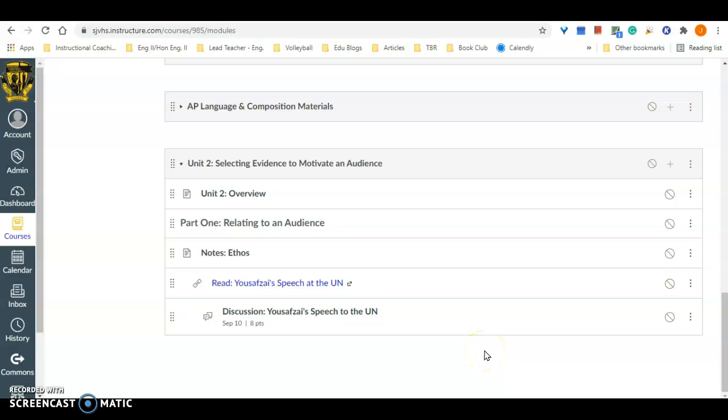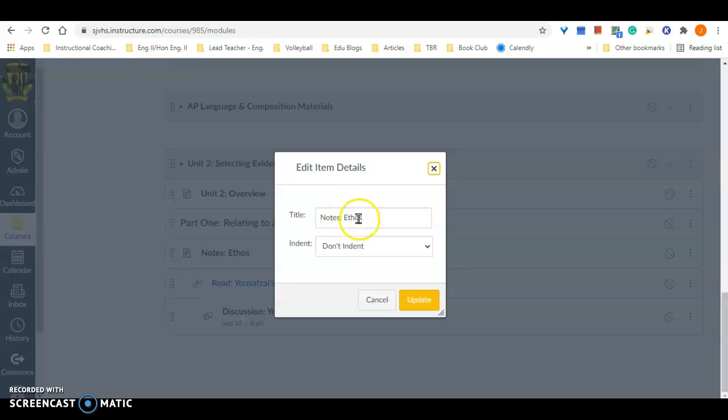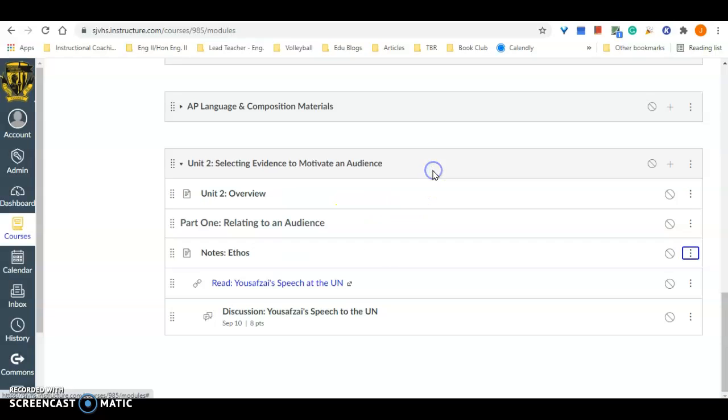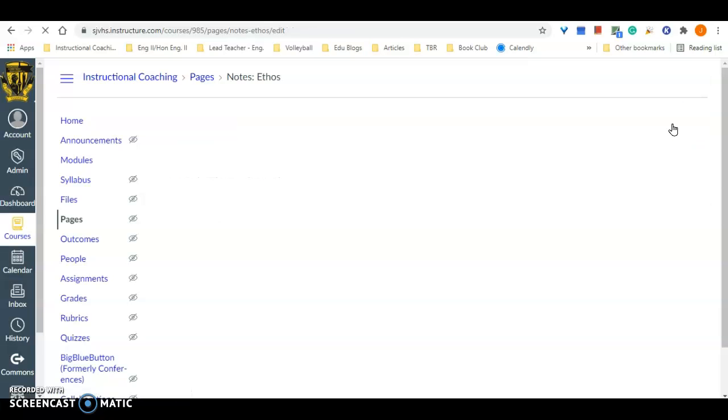Now that you've actually created your page in your module, I'm going to show you how to add content to it. It's tempting to use the three-dot menu to the right of the page name and press edit, but remember, that's only going to let you edit the title and the indentation of the page. To actually go in and populate the page with information, you need to click on its title, and then in the upper right-hand corner, you can edit.